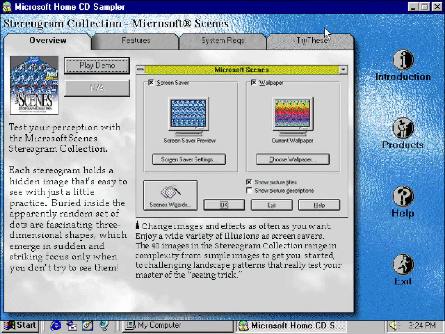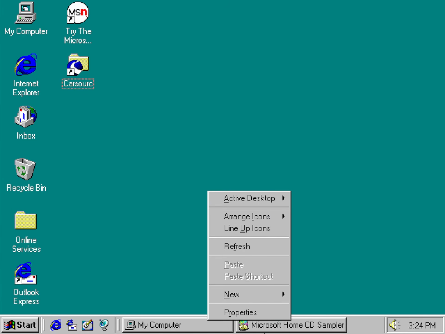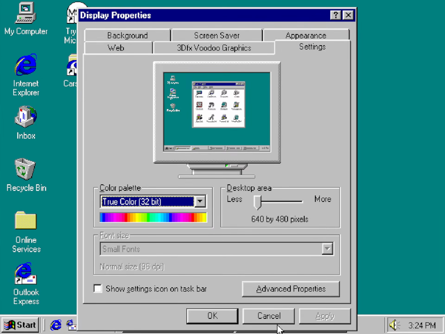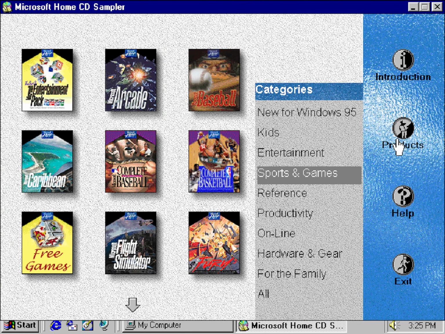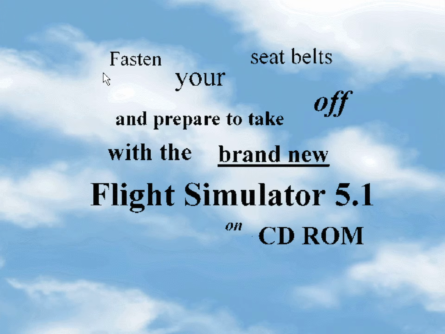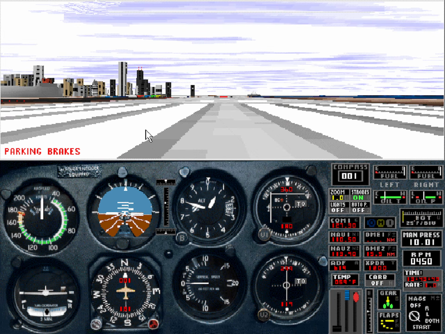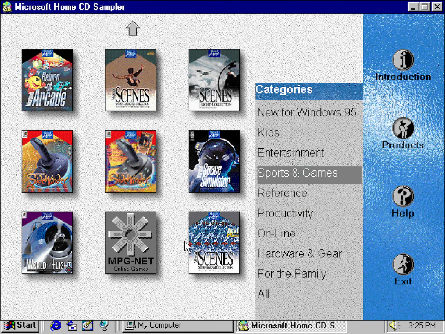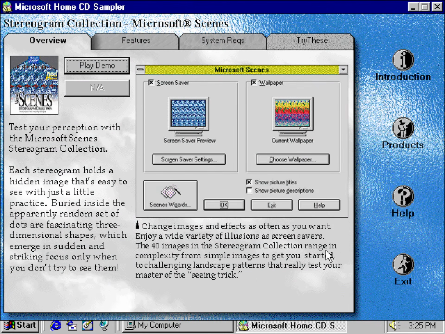It's not showing anything. Stereograms. From the big screen to your screen, capture the adventure. I think the last demo messed up my settings for some reason. Do other demos work? Tower to Flight Simulator 5.1, you are clear for takeoff. Okay, this works. Microsoft Scenes screensaver. Yeah, that doesn't work for some reason.